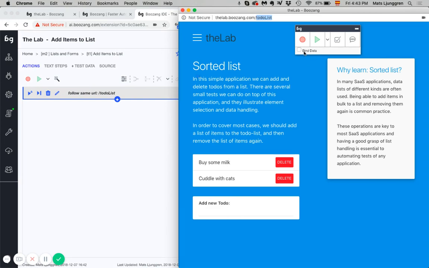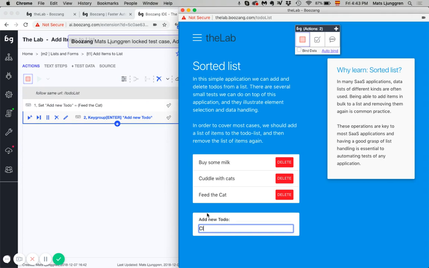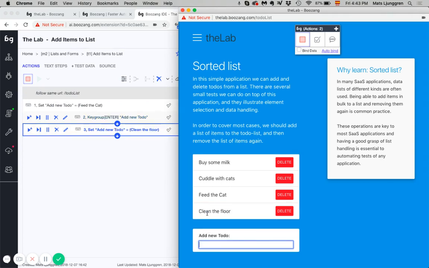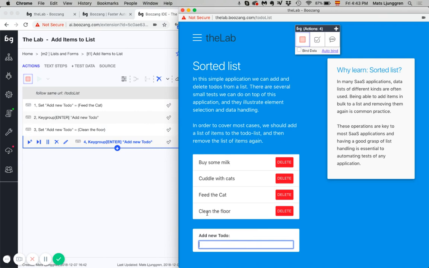Now, don't worry about buying data. You want to leave that unchecked, okay? Because now we just want to start recording into this. So I'm just going to record into feed the cat, clean the floor. As you can see, we've added these two items to the list.